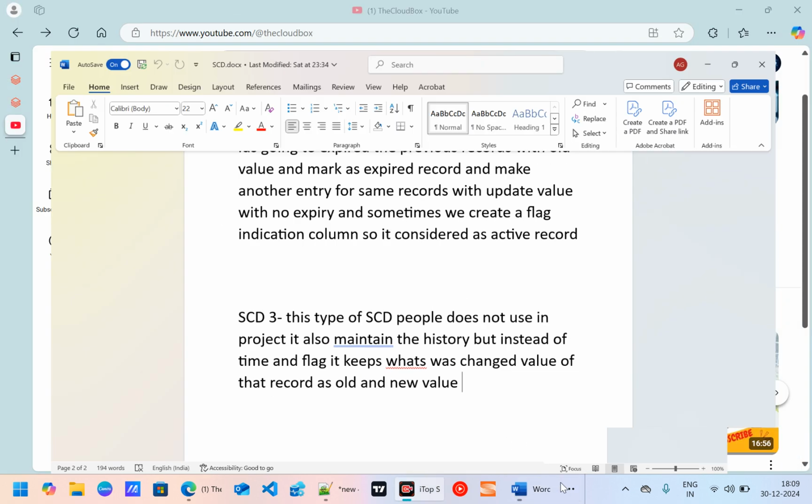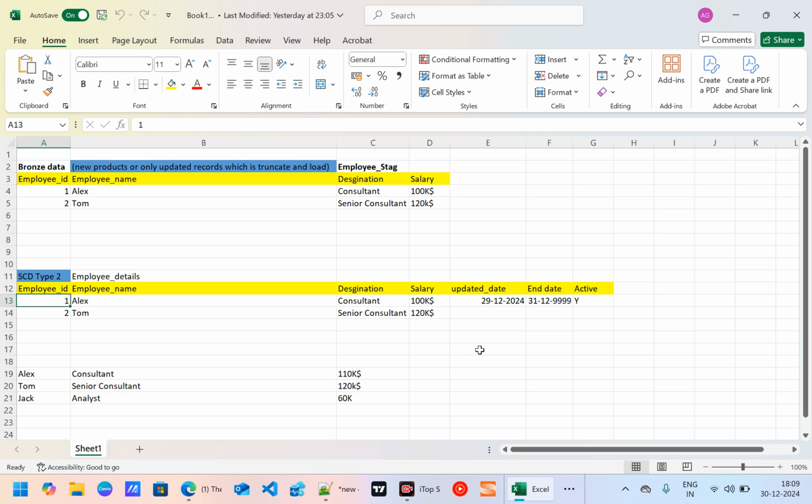So I would like to open one of the Excel sheets which I have prepared. You see there is bronze data. The bronze table is a staging table, you can say. In the staging table, I have employee details: employee ID, employee name, designation, and salary. There are two employees with these details. I need to do the first history migration of this staging table to the employee details dim table. After the history migration for the first time, if we do any incremental load, we need to maintain the SCD type.